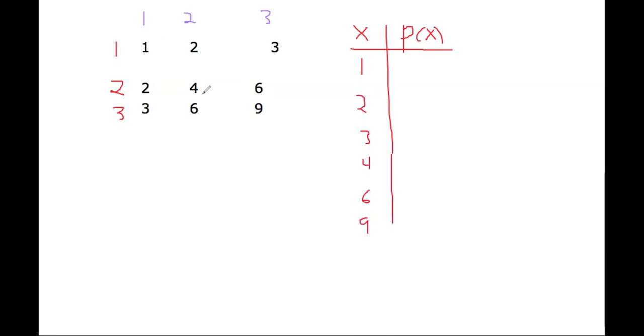Now I have all these numbers, there's 9 of them, but there's only one that is a 9, so that's 1 out of 9. There's 2 twos, 2 out of 9. And then you just do that the rest of the way, and you have your PDF. That's it.